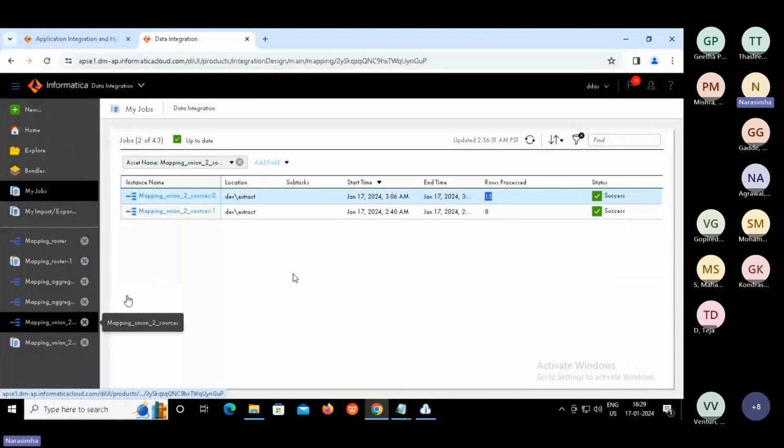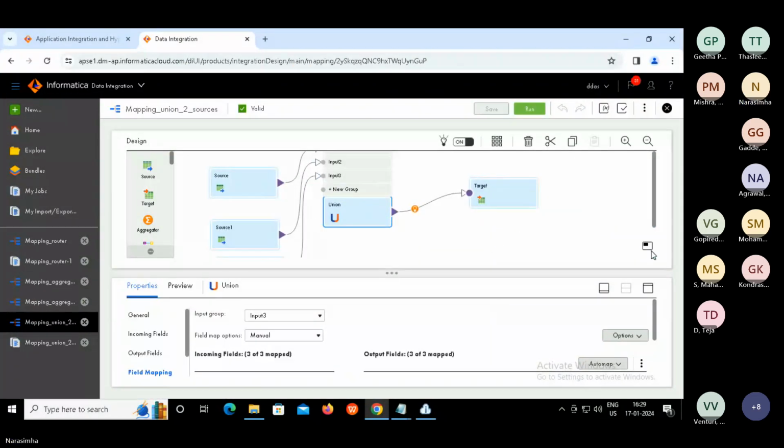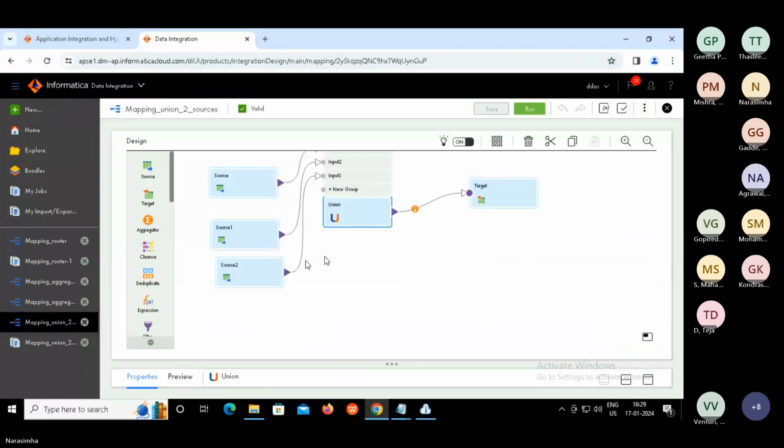Here you need to add the third source by dragging from the tools palette. Then map it to a new group so that it will create a new group. It will be mapped here. And then go to the union transformation, select the third group, Input 3, and map all the columns C1, C2 and C3 to the output fields. That's all the change we did, nothing else.